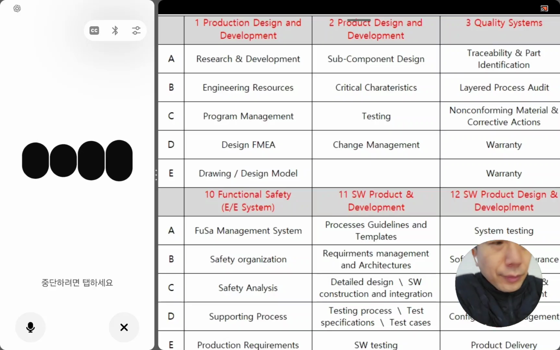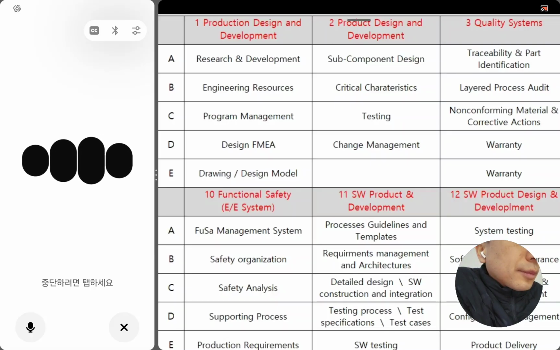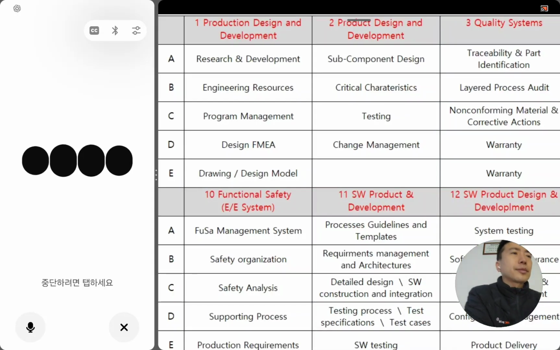How do you control version history and prevent the use of outdated drawings? How are drawings and models shared with manufacturing and suppliers? How do you ensure consistency between drawings, CAD models, and BOM? And sometimes a very sharp audit question: how do you ensure that release drawings are suitable for mass production?